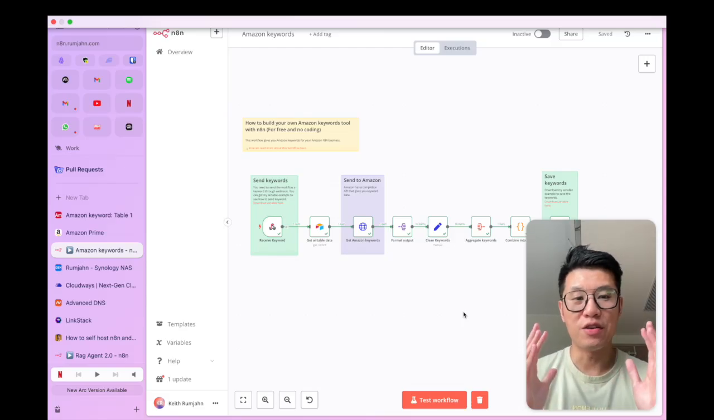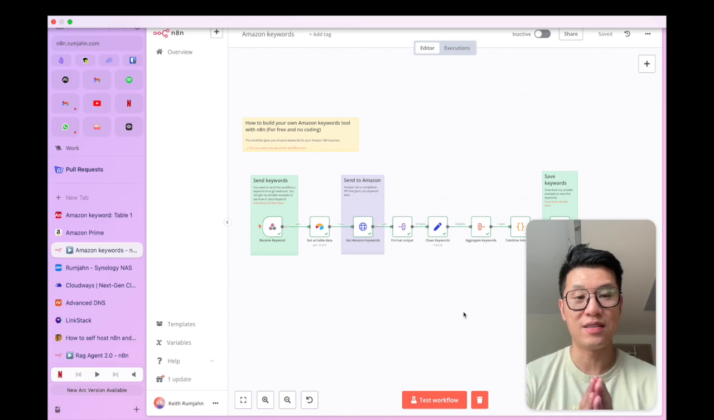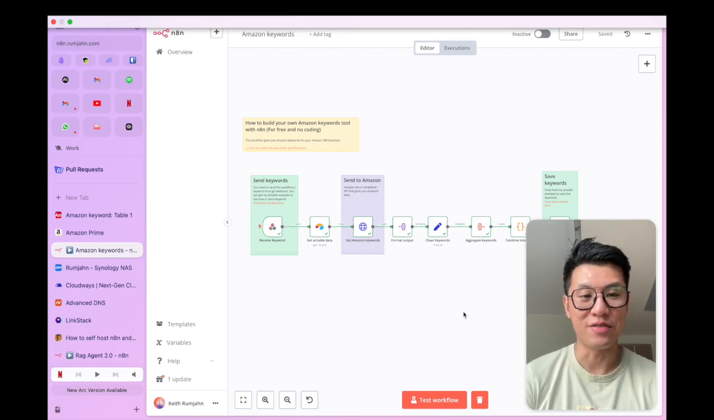I'm going to show you how you can use n8n to generate infinite Amazon FBA keywords for your business, whether you're using it for ads or you want to discover new products. I'm going to show you how you can do that for free using n8n. Now, to understand that, you have to understand how Amazon works.